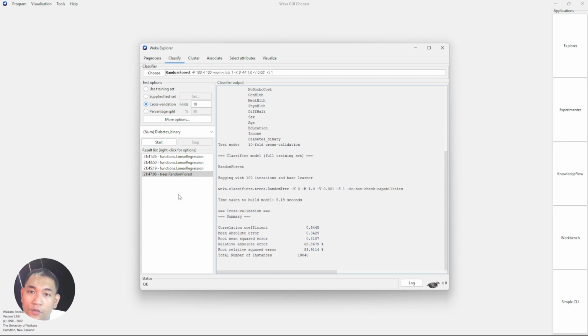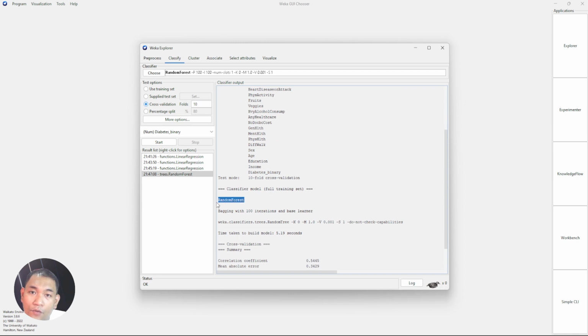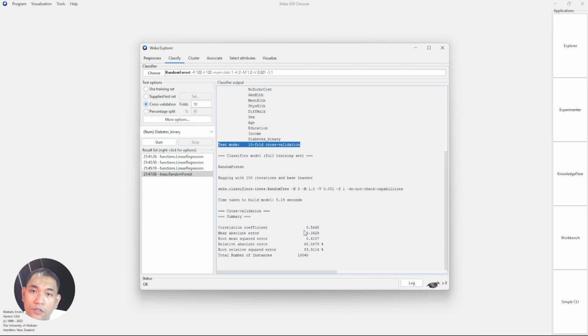Okay, so as you can see, your model name is random forest with the test mode of tenfold cross validation. It has a correlation coefficient of 0.5455. And then you can also compare it to the used training set.